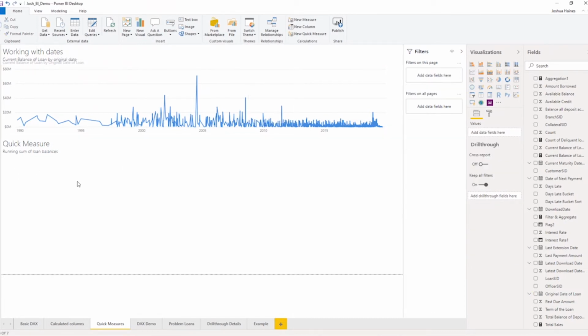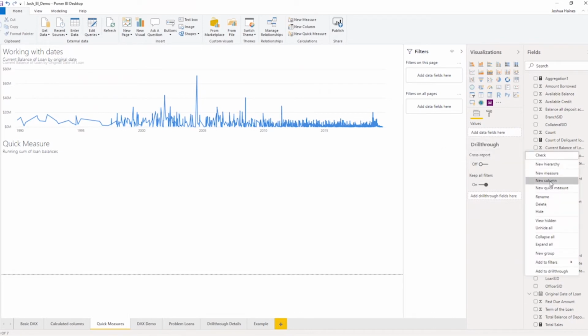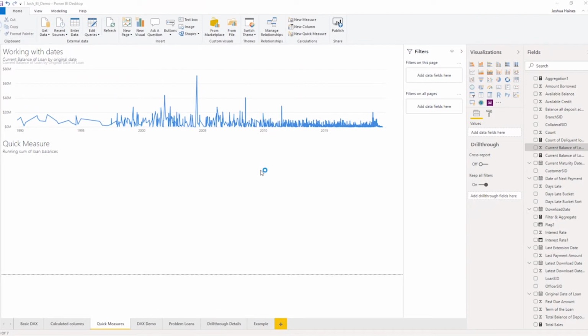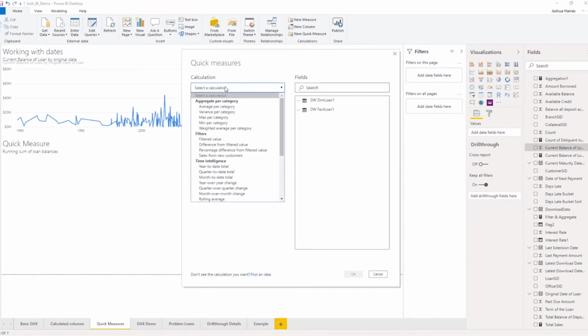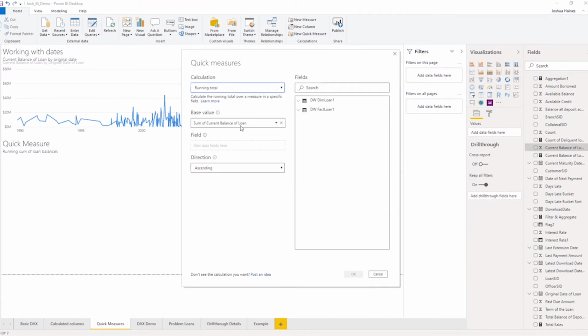So let's say I want to see the running total of our loans that we've given out. So I'm going to come over here to current balance of loan, right click, new quick measure. It's going to load a minute. Okay, so you select a calculation. So I want to do a running total.